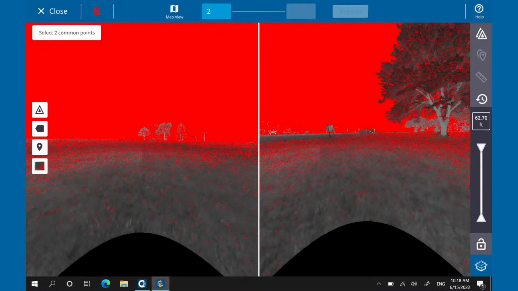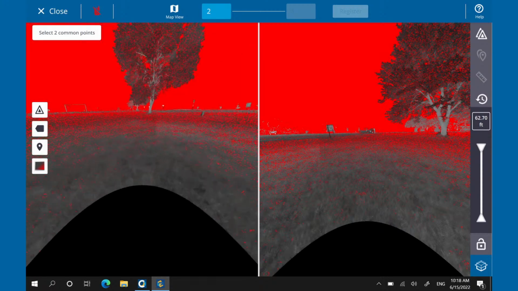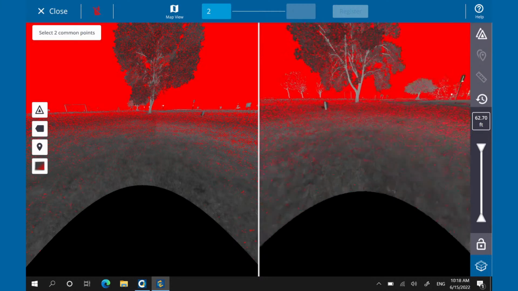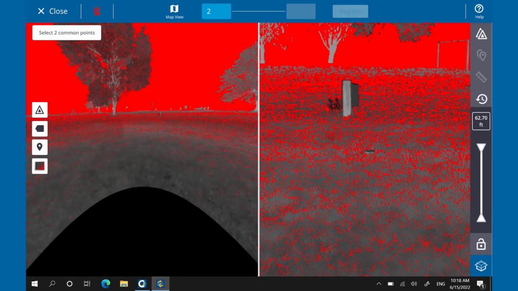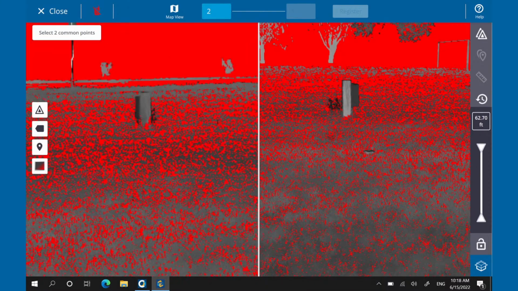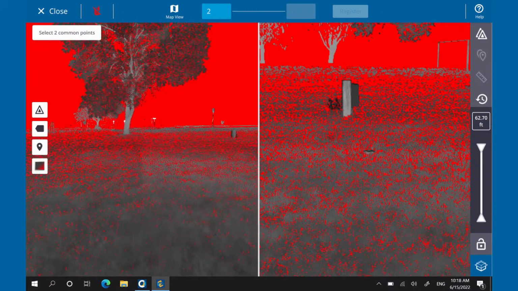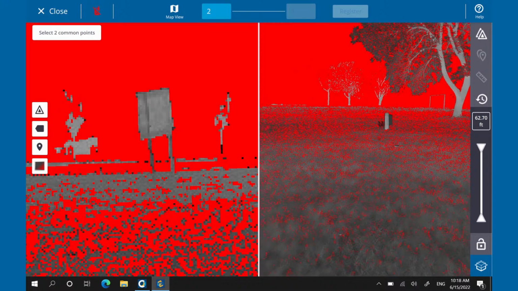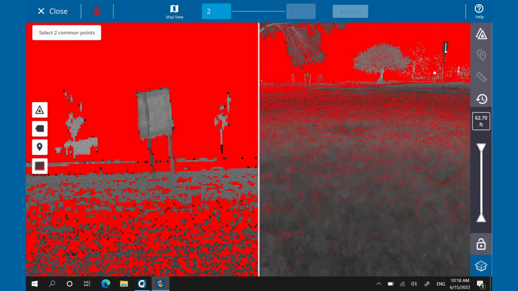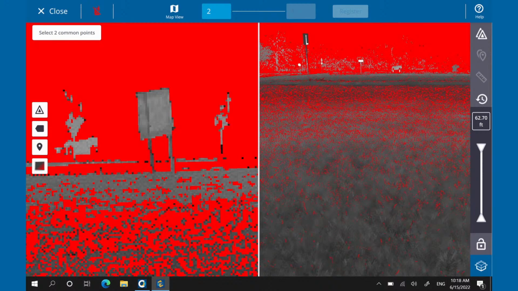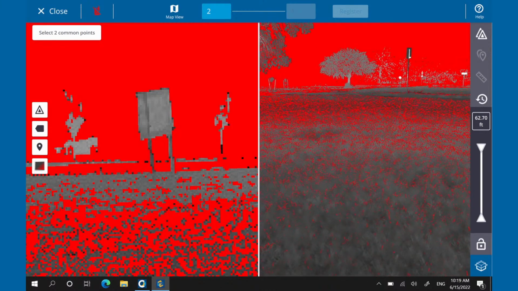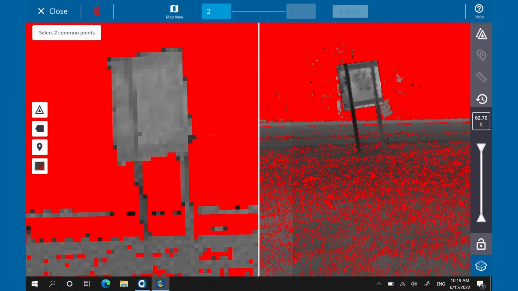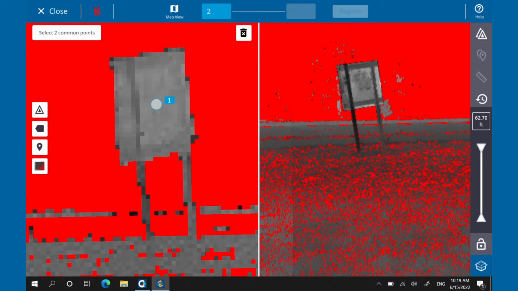this allows me to see the view. On the left is scan number 2, on the right is scan number 1. What I'm going to do is find common features. You know, this post might be okay. The problem is I'm looking at two different sides of the post, so that's not really an option. One option here is this sign. If I get spun around here, there we go. So our sign with two posts, what I'll do is I'll tap once on the left side, once on the right.